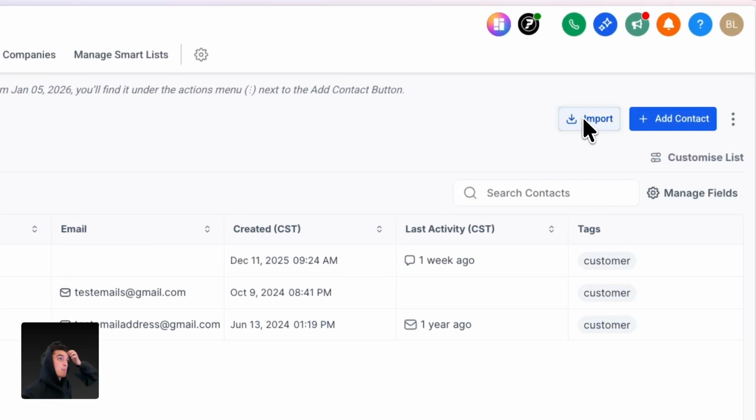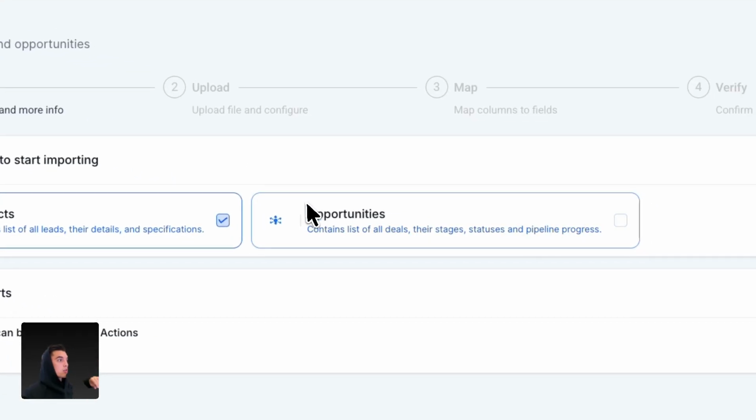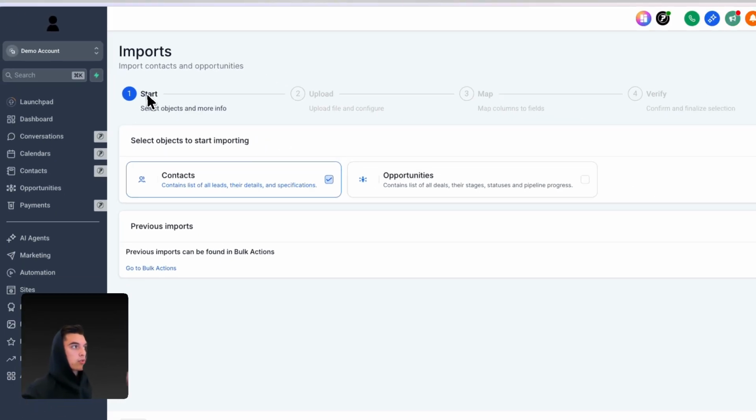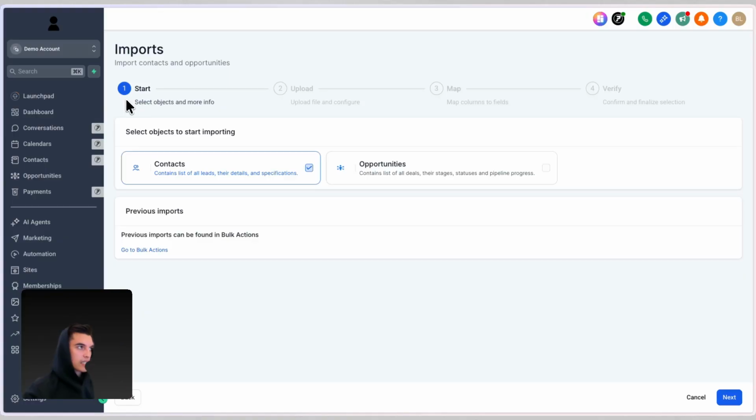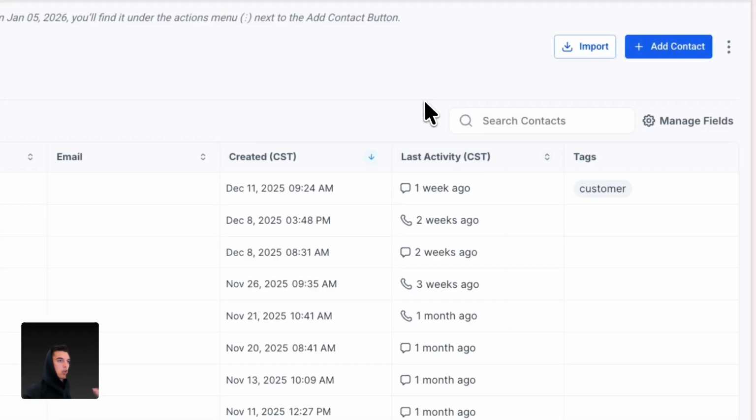Inside this account, you can import. So if you want to import particular contacts or opportunities, you can do those by clicking on the import button, and this will take you through the start steps of selecting objects, making sure it's organizing, having the tagging, and uploading all those steps. It's a very straightforward process.